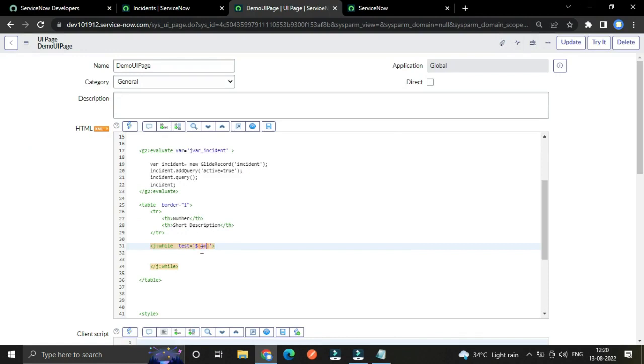And we have to do jvar_incident.next. Okay, and as many records as we get, that many times we have to iterate this table row. Okay, and in each row we have to display data. So td, dollar jvar_incident.number. Okay, and that's our description.